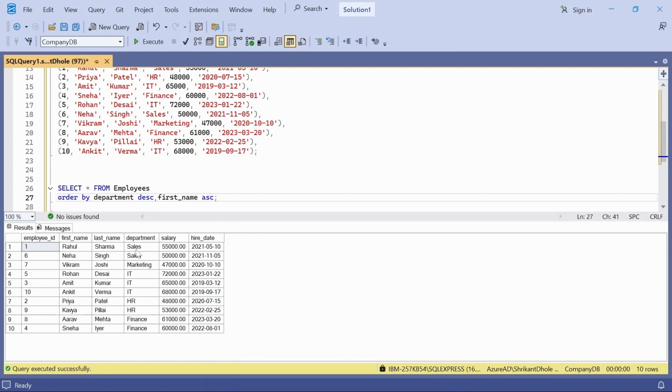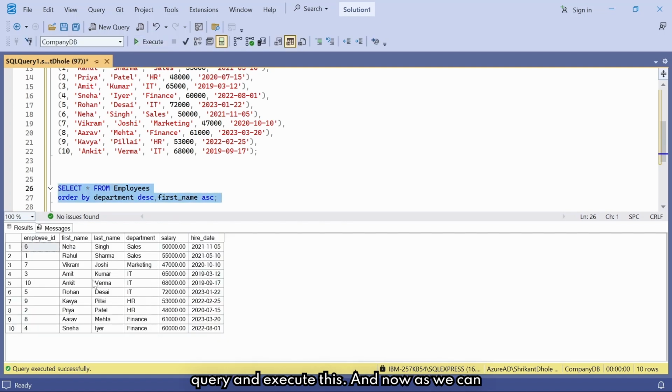What will happen? This will remain exactly the same, but Neha will come first and Rahul later. There are three values for IT, so ideally Ankit should come first, then Amit, and then Rohan. Let's see if this really happens. I'll run this query. Now we have the expected output: firstly it's sorted based on department. Once that sorting is done, if there are similar values in the department, it will prioritize the first name, the second column that we mention.